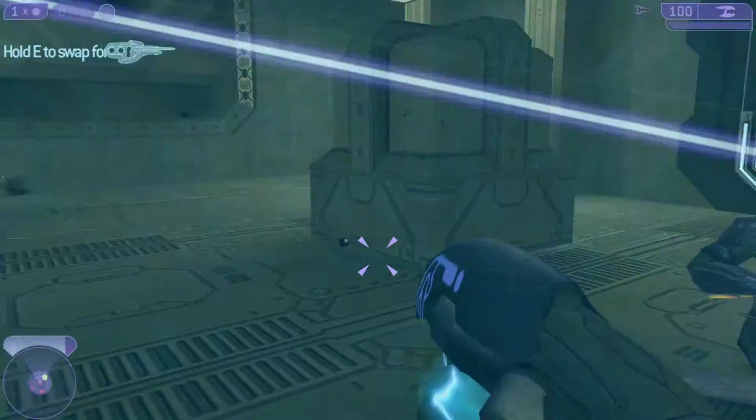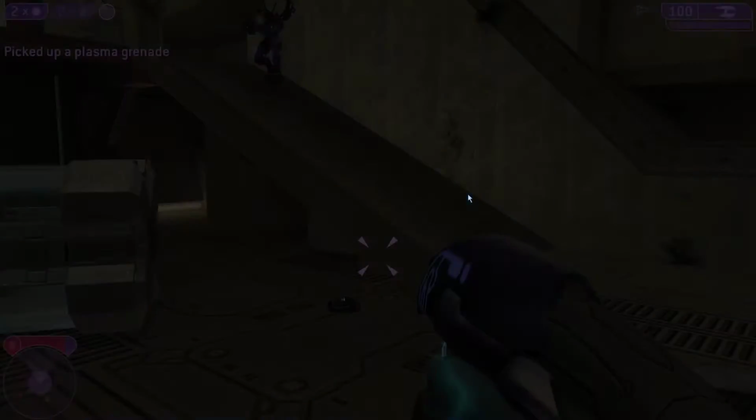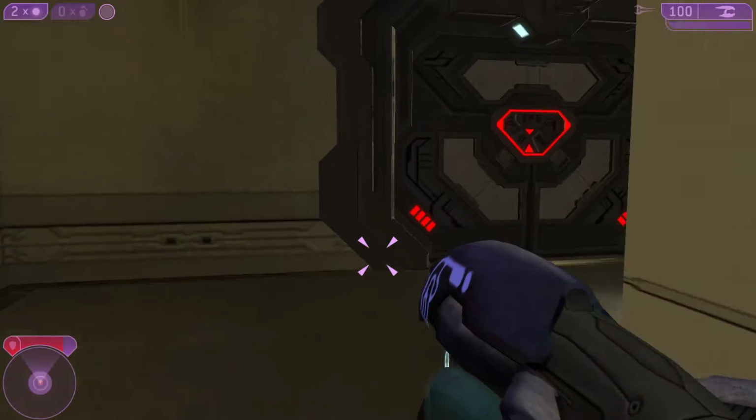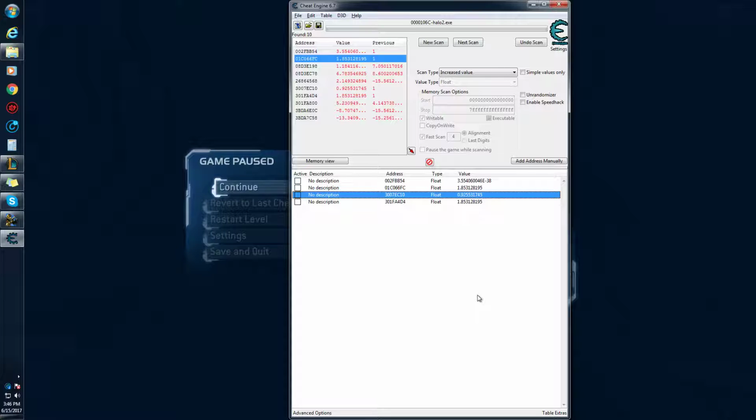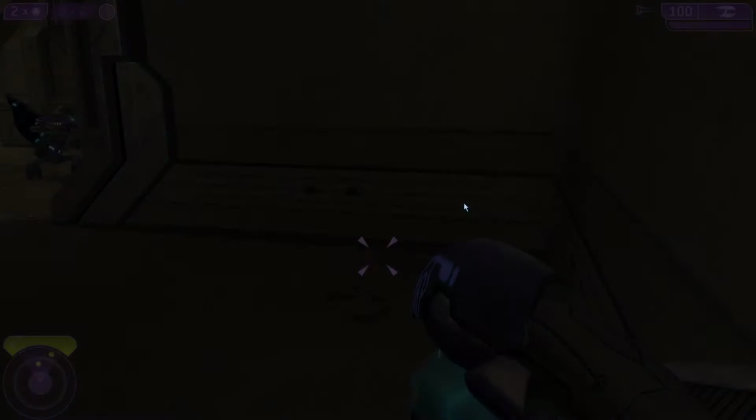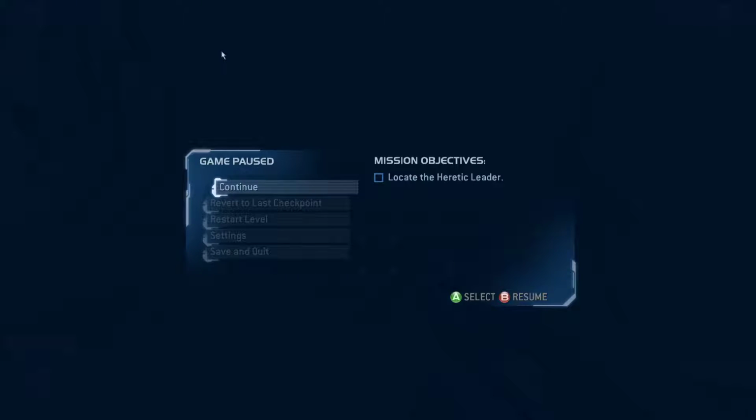Okay. That plasma grenade took a fair bit of amount of my health. Oh, hello. My Cheat Engine stopped working. Okay. I'm not too sure what's happening there. Just another bizarre thing for me.